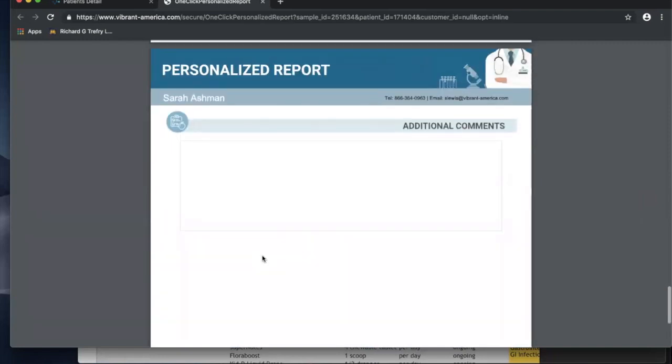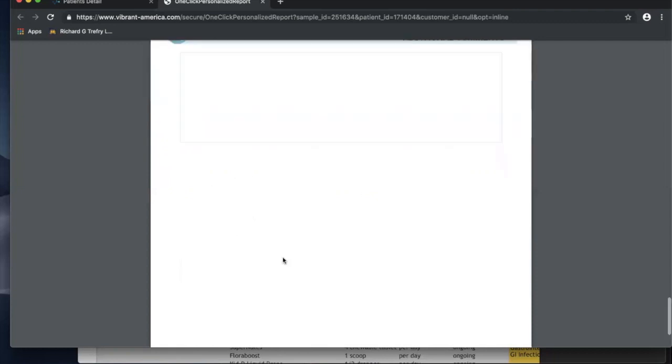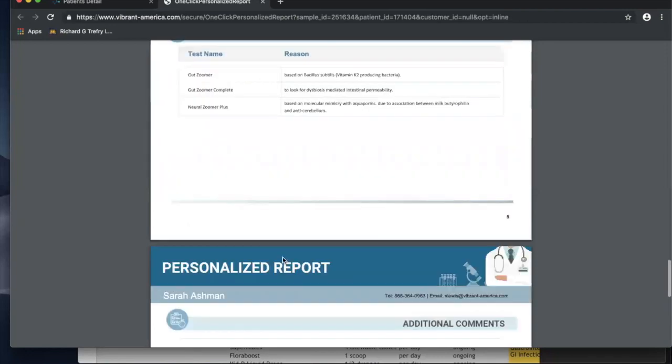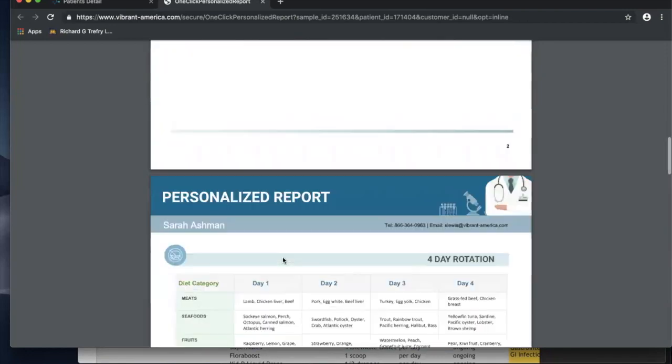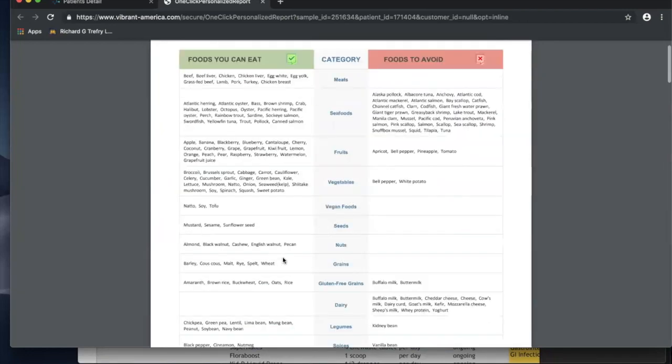But this right here is just the standard one-click report, for if you're very busy and you need to have a very easy to understand summary of your patient's results. So the additional comments, obviously, you can handwrite anything in there. In the customizable format that will be available soon, you will be able to type in any additional info you would like to add here as well. And that's it. This can be downloaded as a PDF. It can be emailed to the patient or printed off and handed to the patient.